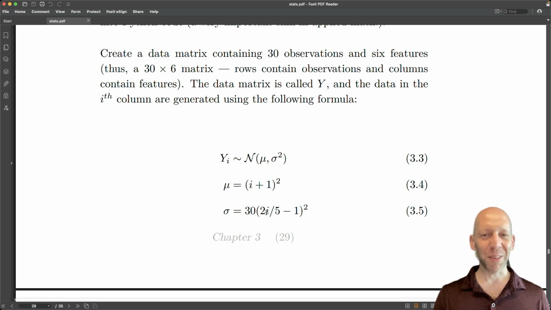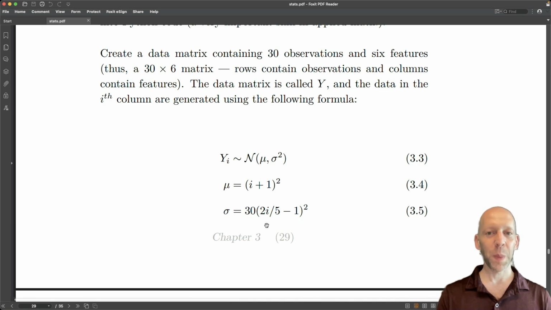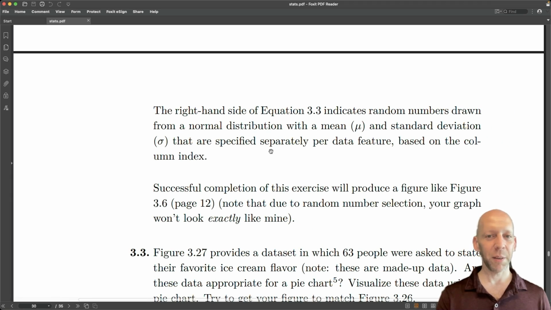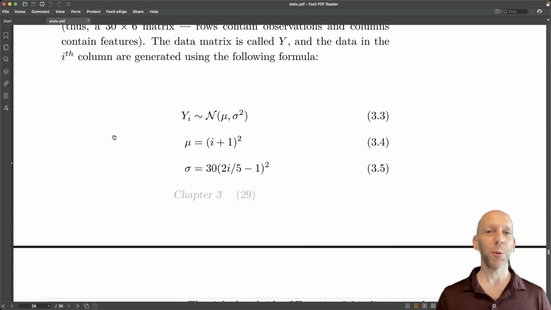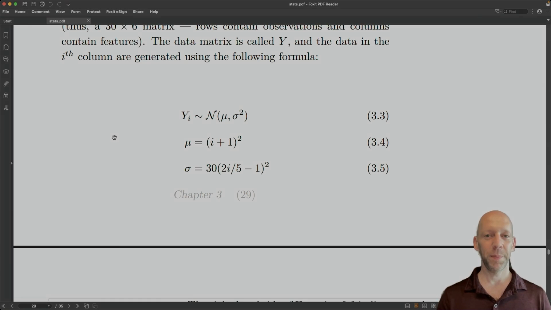So some weird looking formula. I don't know how I came up with this, just playing around with some numbers. So 30 times 2i divided by 5. Again, i is the column index. And then the rest of the text of this exercise is not that interesting. It's basically just explaining what I've already explained. So let's switch to Python, and I will show you my solution.